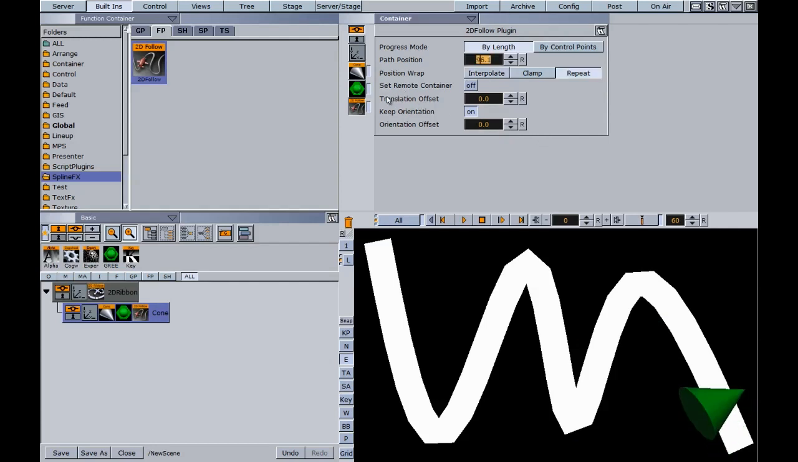So we also have these two options for translation offset. So if I want to move this down a little bit or move it up a little bit to have it on top of the spline, I can do that. And when we adjust the path position, again, it's just following it on top of the spline.